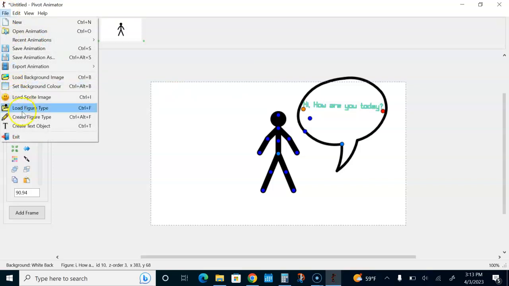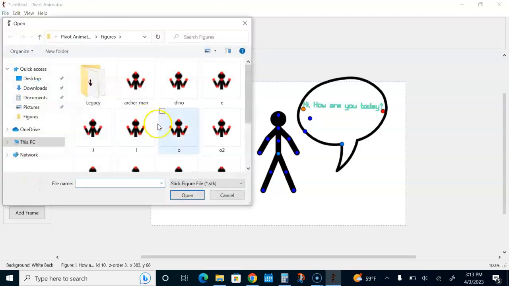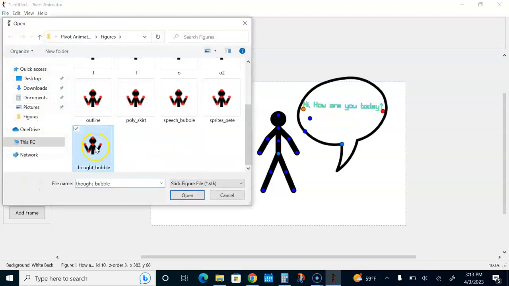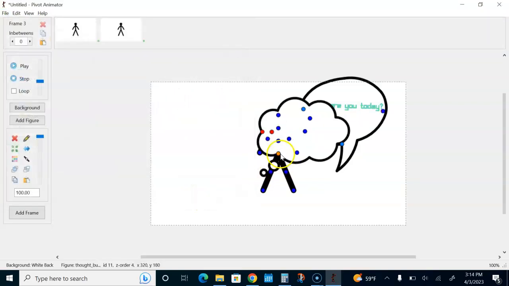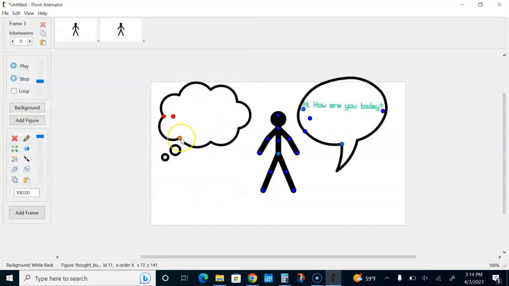Oh, just showing you another thing, load figure type. There is the thought bubble. So you've got the thought bubble and you've got the speech bubble.